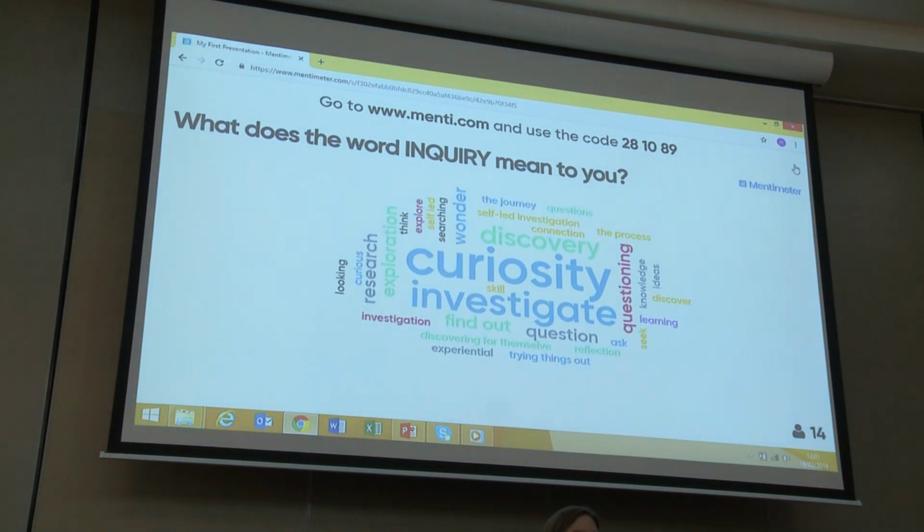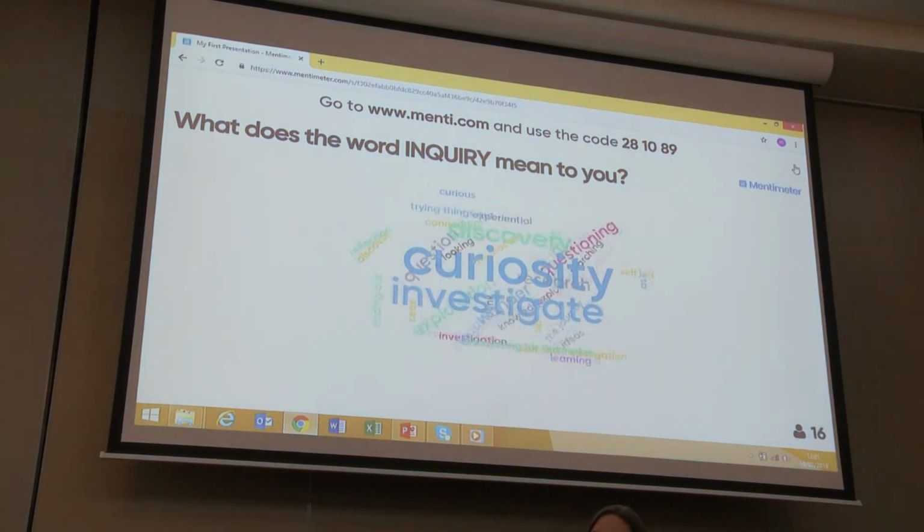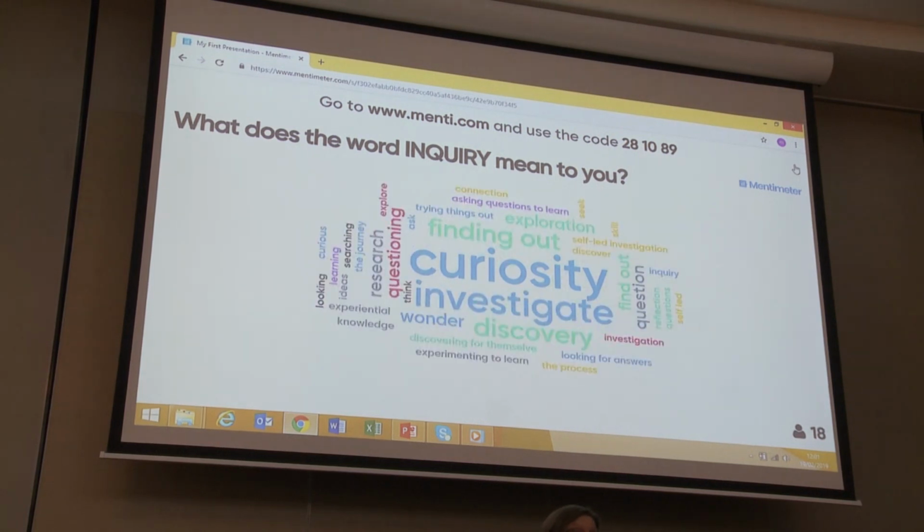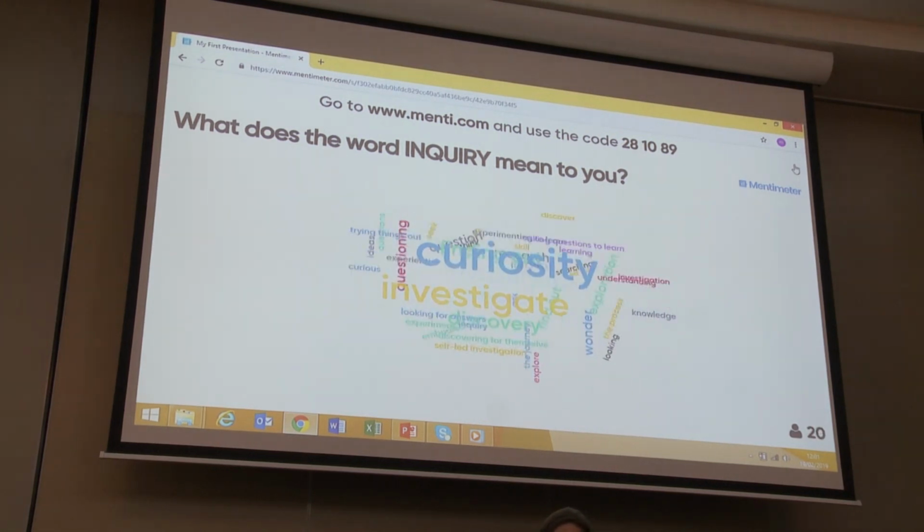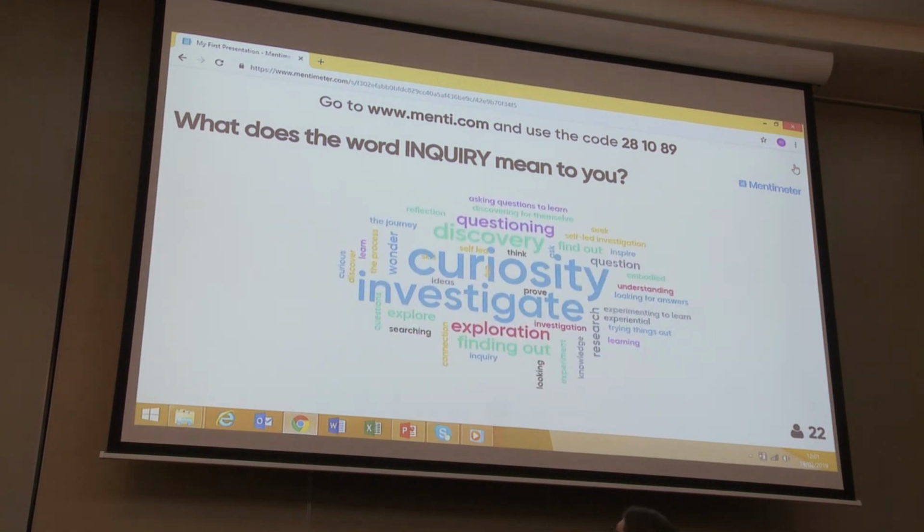People are putting up questioning, research, curiosity, connection. Ooh, lovely. It's growing all the time. Curiosity and investigate are questioning, discovery. So there's lots of ways to think about inquiry, and yes, all of those aspects, all of those elements are really important. Curiosity, questioning, investigation, discovery.